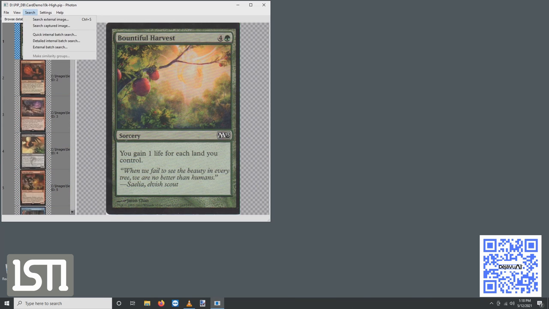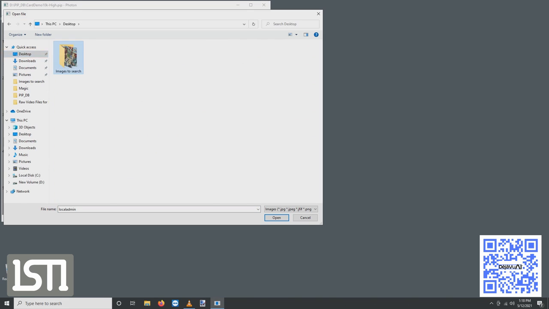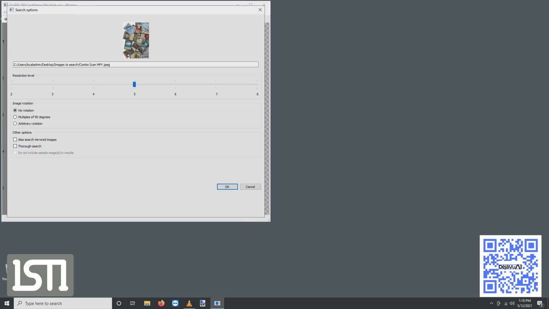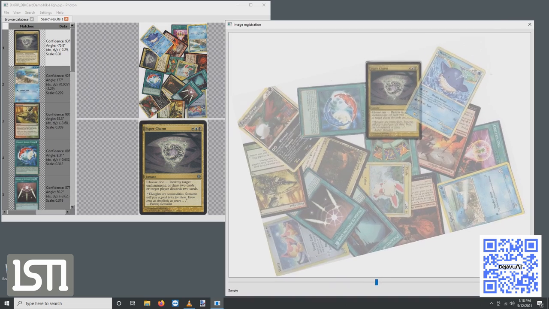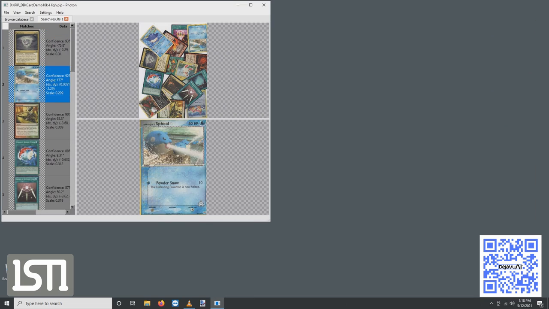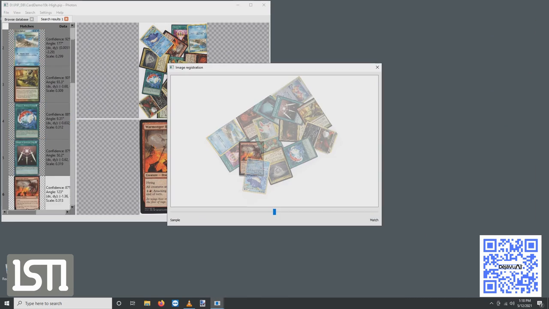First, let's take a look at a pile of cards, rotated in different directions, many of them being obstructed by another card. Let's do a search with arbitrary rotation. Almost immediately, DejaVuAI finds the matches, and can show you exactly where a specific card is found in the image.